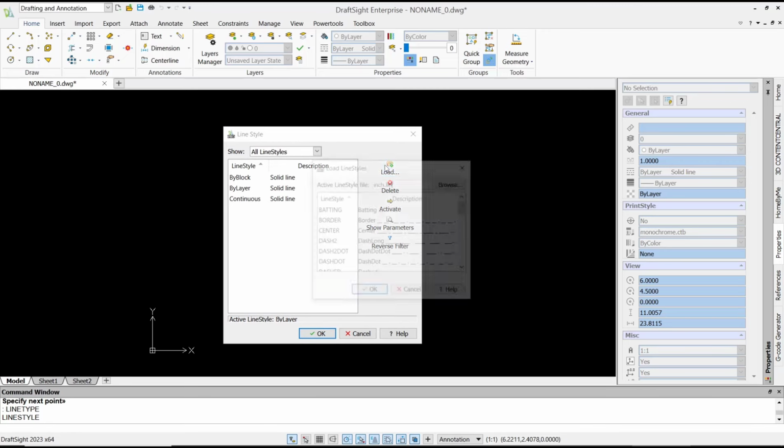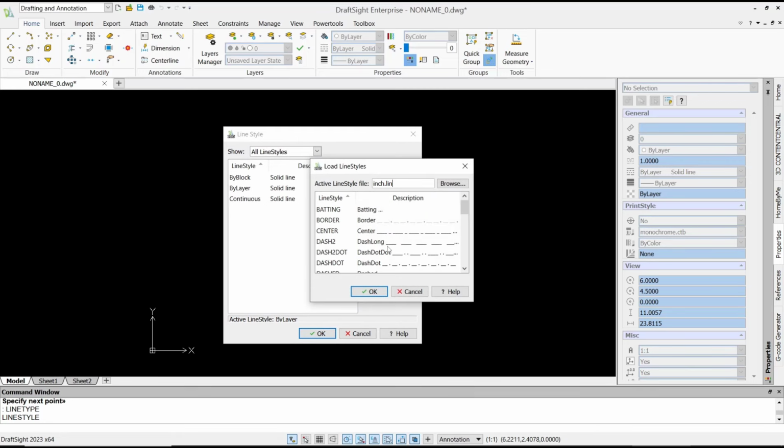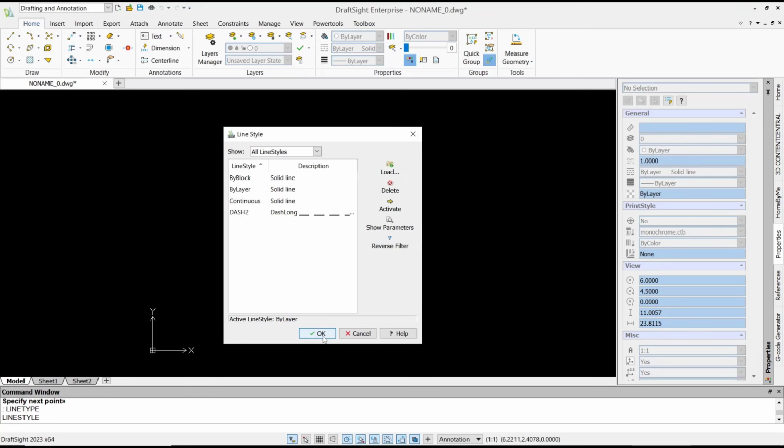In here you can click Load, then you can choose a dash line. As an example, I will use this Dash 2, click OK, and then you can click OK again.